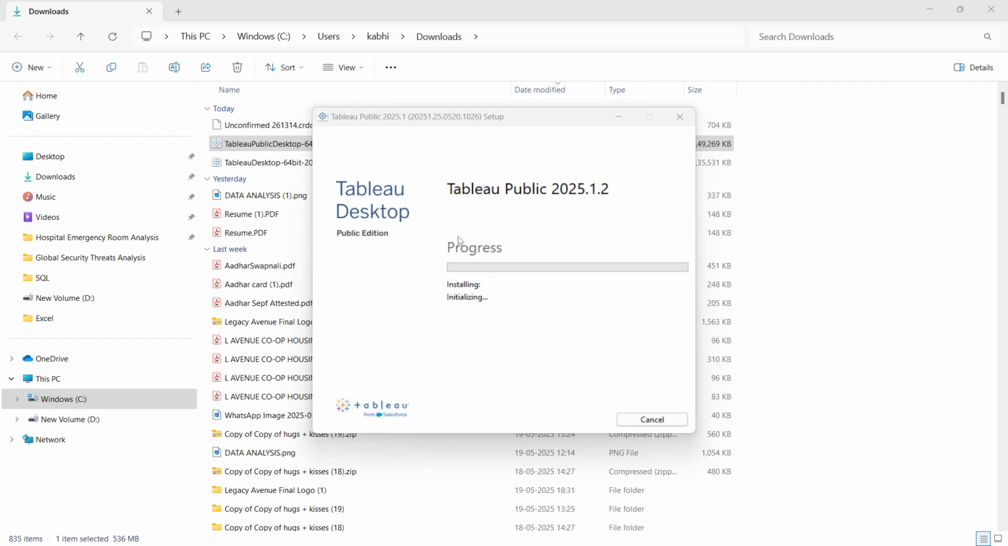It is downloadable on both Windows as well as on your Macs, so not an issue. It is a very easy process where you can just download and install this particular Tableau Public version, right?